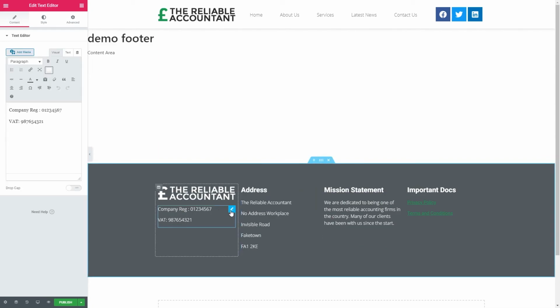And some other important piece of information we should put in here, maybe perhaps underneath our VAT number, is to say something like all prices exclude VAT, something like that. So I think we are almost there really.